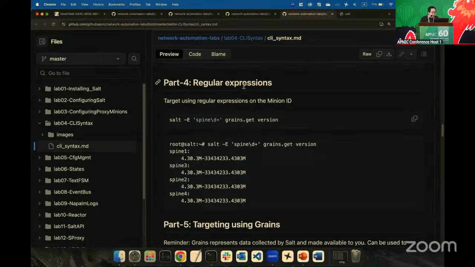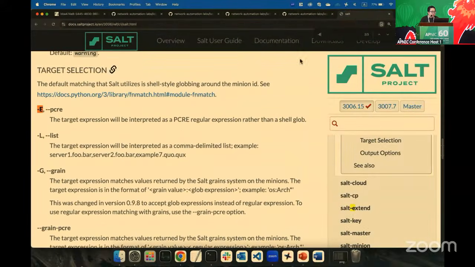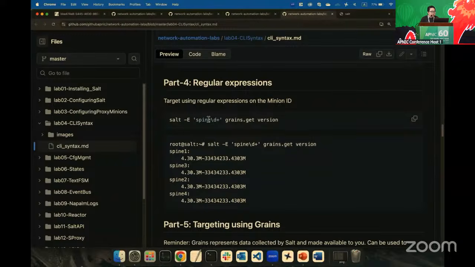And this one, part 4, is the regular expression. It is -E, as I showed you in the instruction just now. It is for matching using regular expressions, so it's a bit more flexible. You can write more complex patterns to match. In this case it is actually a simple one. It means spine followed by any number. So in this case, it should match all the spines.